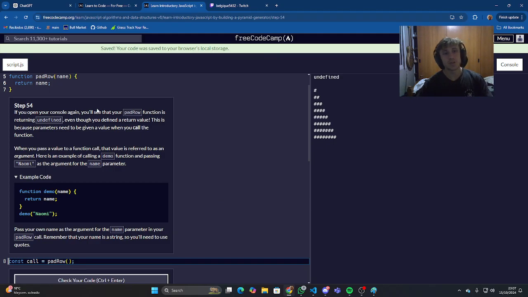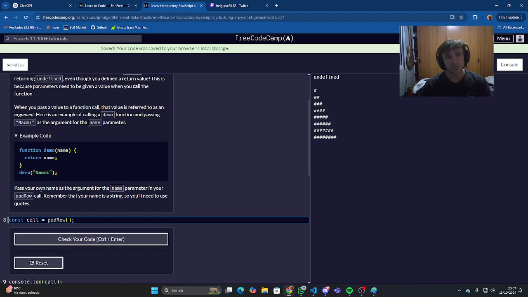If you open your console again, you'll see that your payroll function is returning undefined, even though you defined the return value. This is because parameters need to be given a value when you call the function. When you pass a value to a function call, that value is referred to as an argument. Here's an example of calling demo function and passing Naomi as the argument for the name parameter. Pass your own name as the argument for the name parameter in your payroll call. Remember that your name is a string, so you'll need to use quotes.